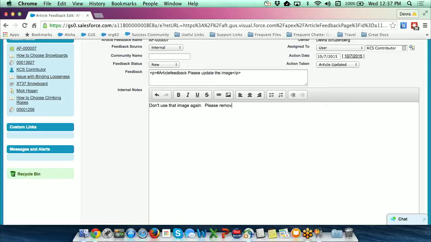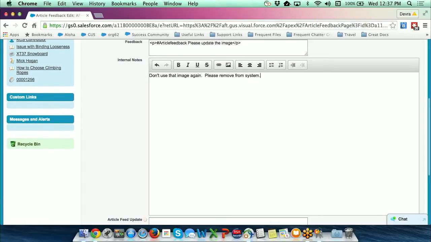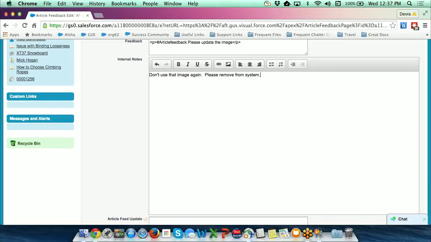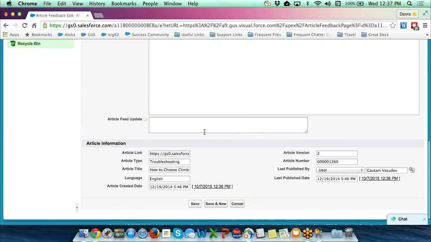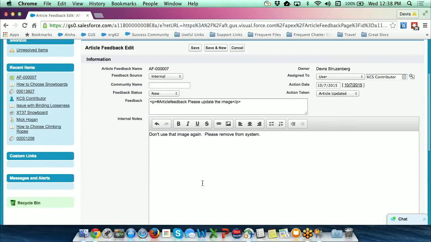Please remove from system. That's for us internally. That's for the team that's using this article feedback to really address maybe this is something that we need to take action on internally, or something that we don't necessarily want to share out, but that's to keep comments internally. I can also put a comment here to say image updated, and you can see the details here that I was saying before if you wanted to get more information about the particular article.